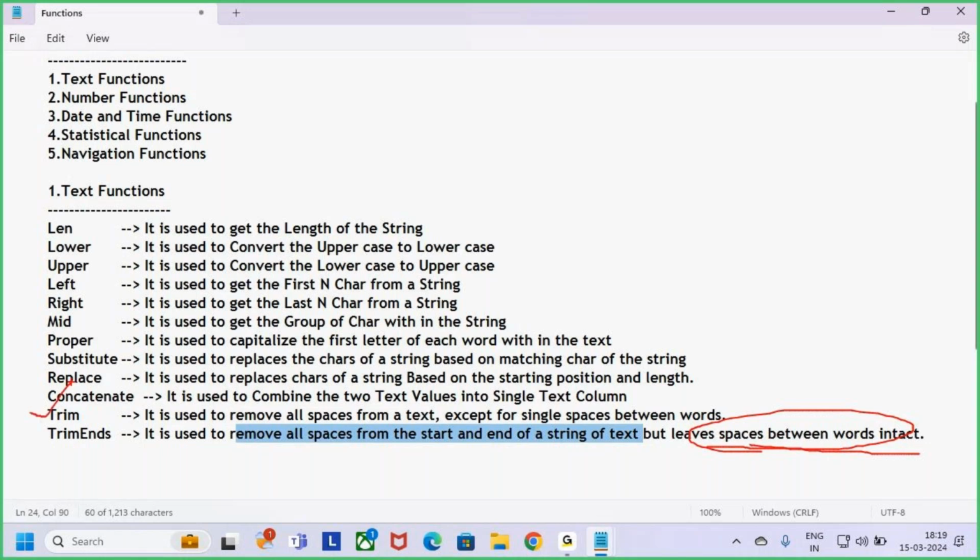Trim. So let's say I'm starting from here. I'm keeping some spaces in the starting itself. Next I'm keeping here Sunil Kumar is a trainer. Next after the trainer also I'm keeping some multiple spaces.